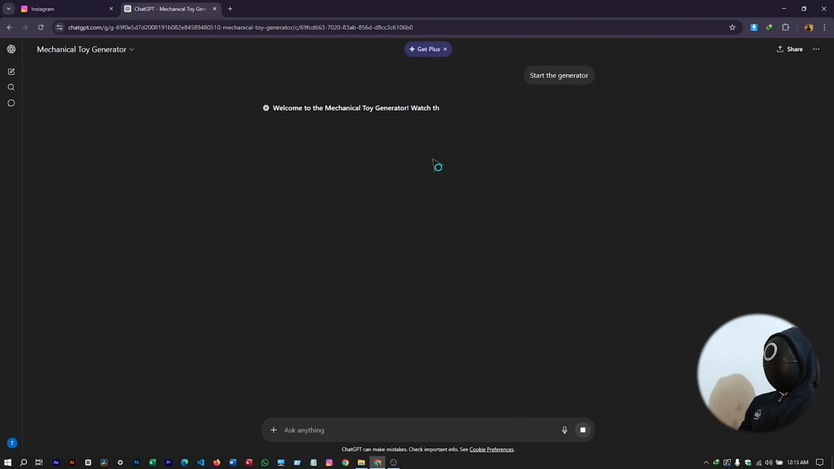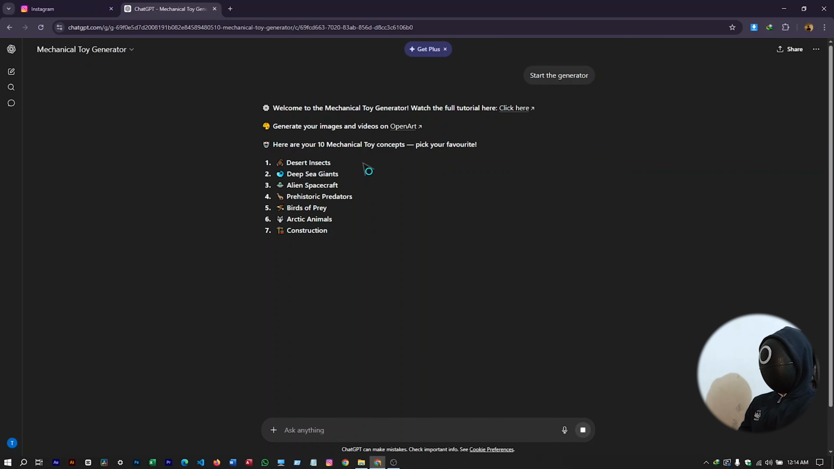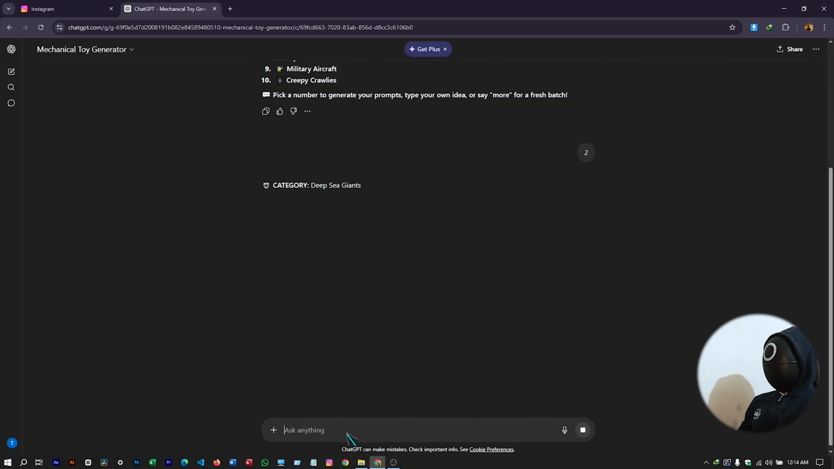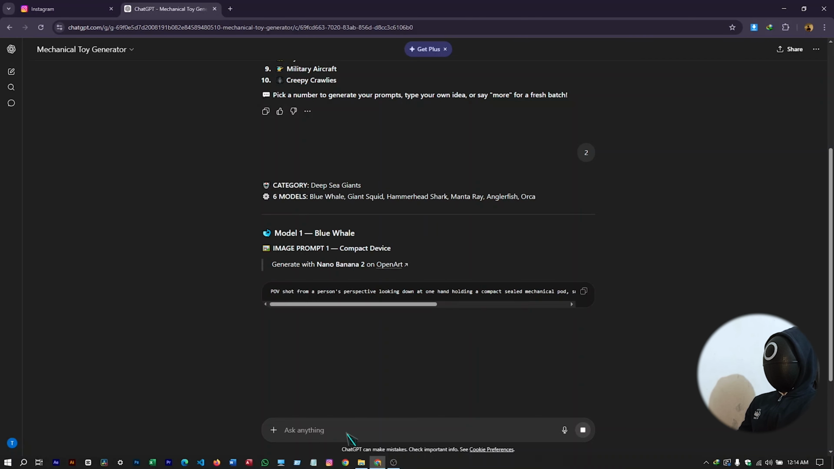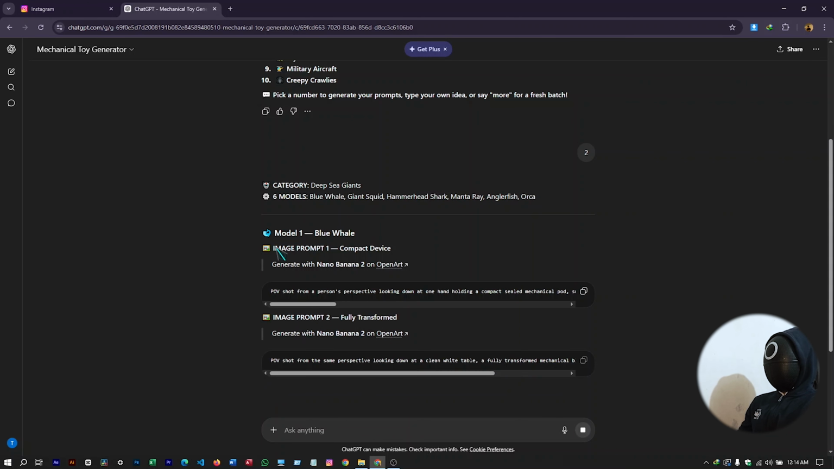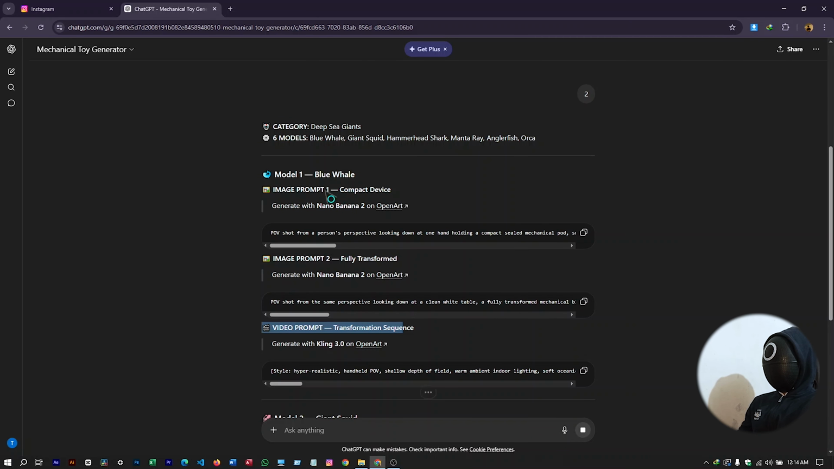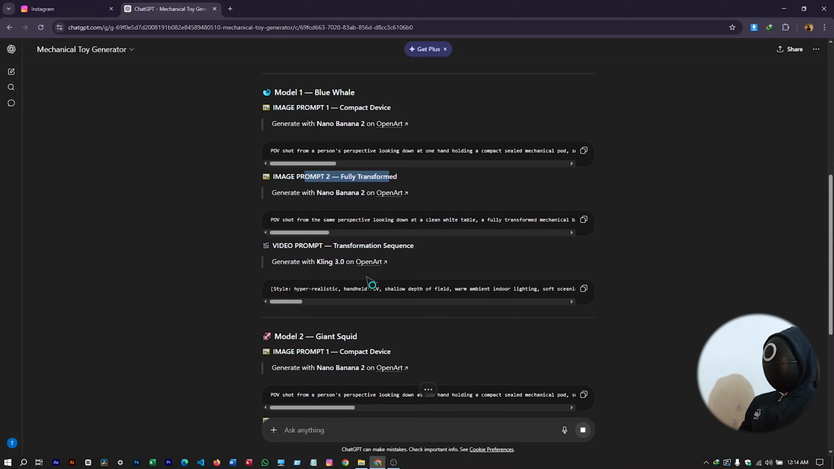Now this GPT will generate different topics of what mechanical toy videos you want to generate. So just select any of these. Suppose I'll just select number 2 and hit on generate. After you hit generate, GPT will start to generate the image prompts. First, it will generate the start frame, then the end frame, and then comes the video prompt. So we will have first frame, end frame, and a video prompt.